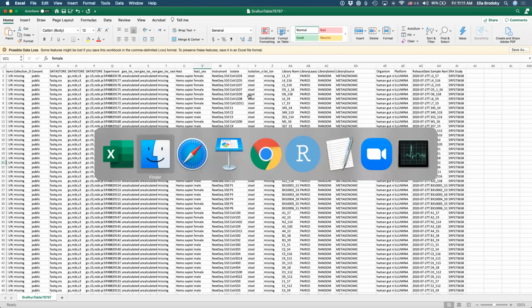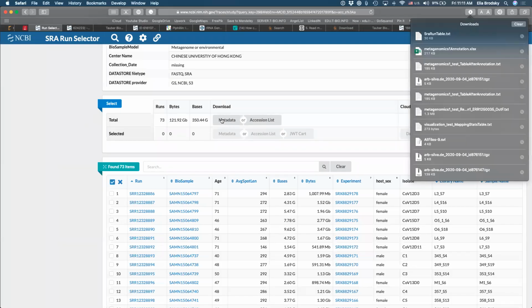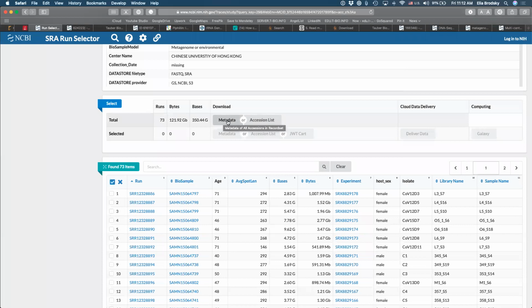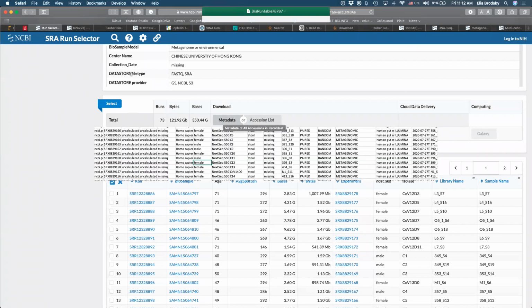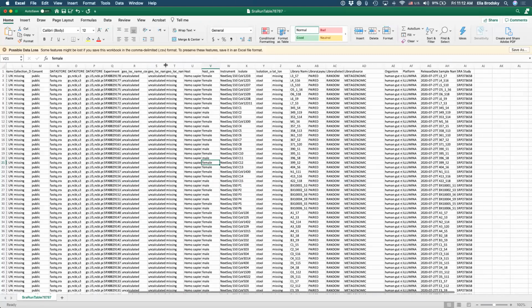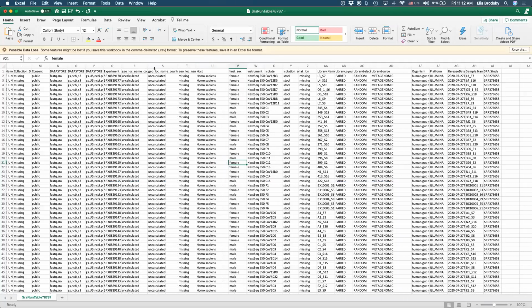Yeah, the metadata is, if you're in the run selector, just right here is metadata. So when you look at this data set, what would you say is a type of a question that I might ask from this data set? What could I compare here to what?